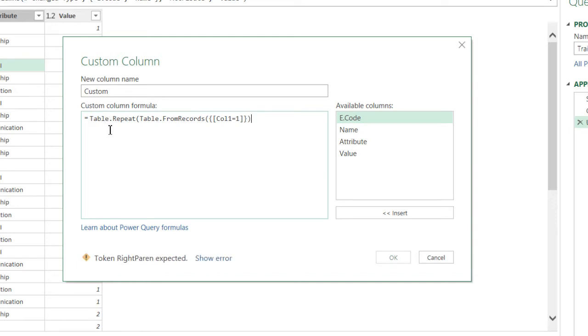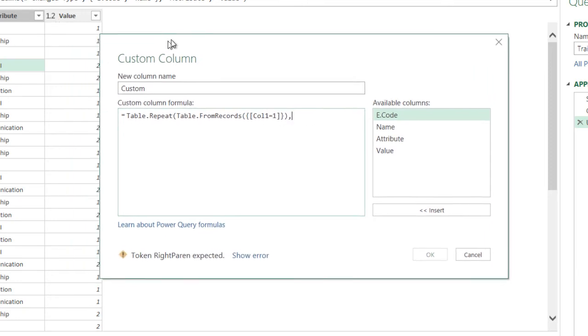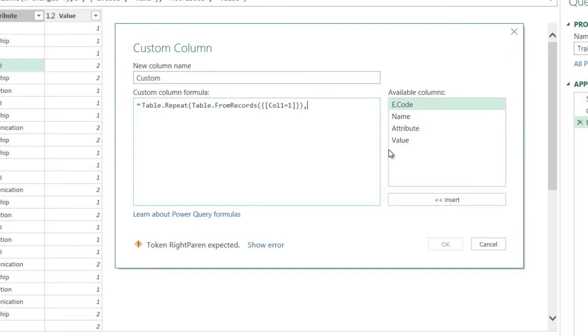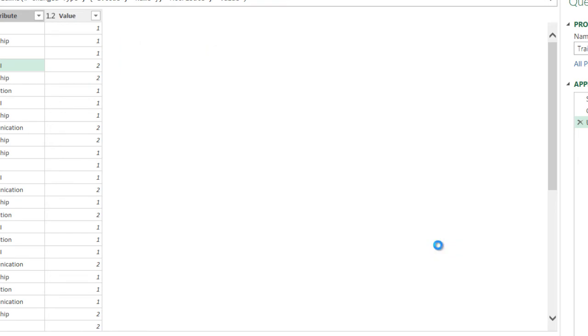Now here's what I'm saying. I'm saying Table.Repeat, and what is the table? Table.FromRecords, and I've created a dummy column which says Column1 equals 1. That means you'll have Column1 and the value in Column1 is going to be a single 1. But how many times do we want to repeat this dummy column? We want to repeat it X number of times, and that X is the value here. If this is twice, it's going to come twice. So I'm going to say Value right here. Close the bracket and let's see what it gives.